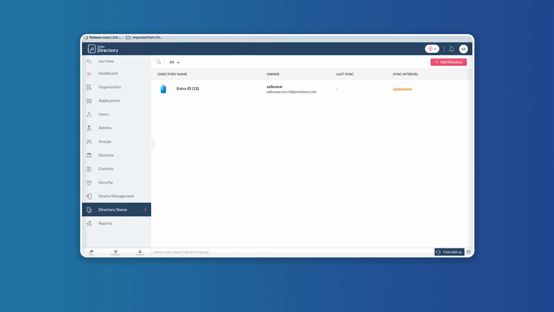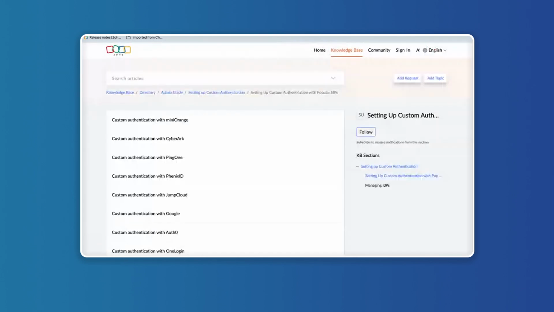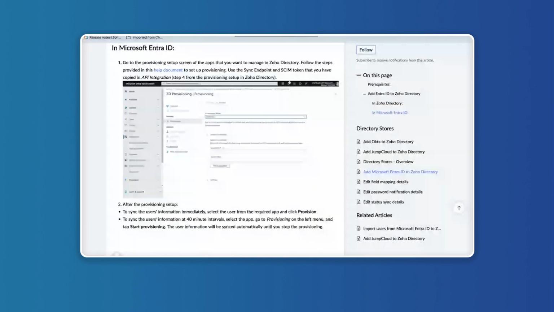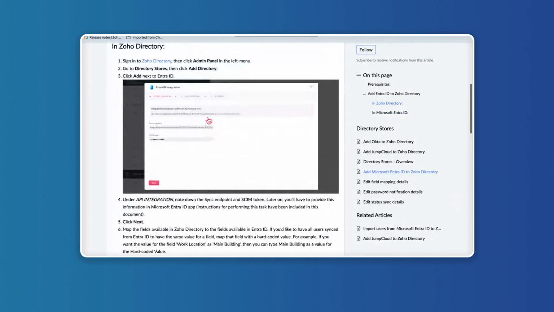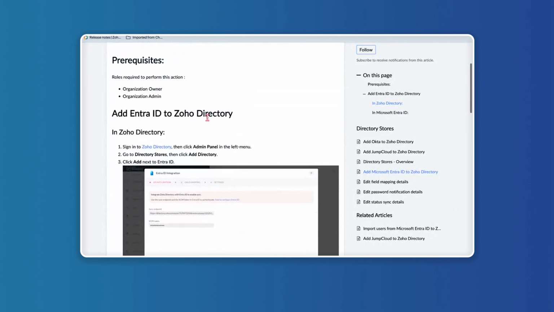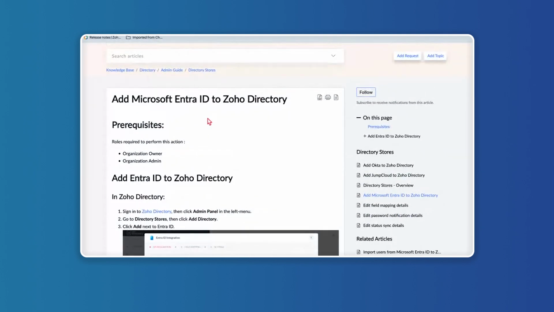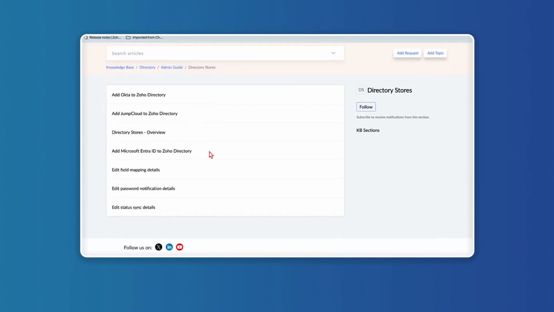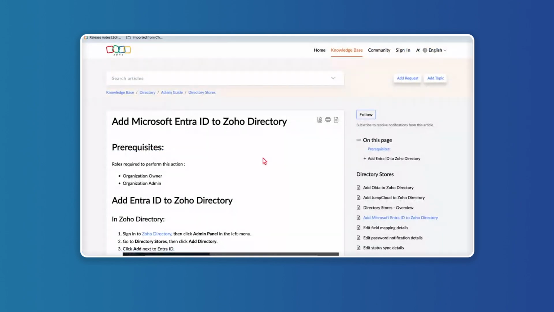Now let me get into the documentation over here, where, just give me a second. Yeah, so let me get into the documentation over here. My co-trainers would be sharing this documentation, which would have the step-by-step process of adding Microsoft Entra ID to Zoho Directory. You also have documentation which helps you to use the other options that I just now showed you. Now we'll stick with the Microsoft Entra ID for now.